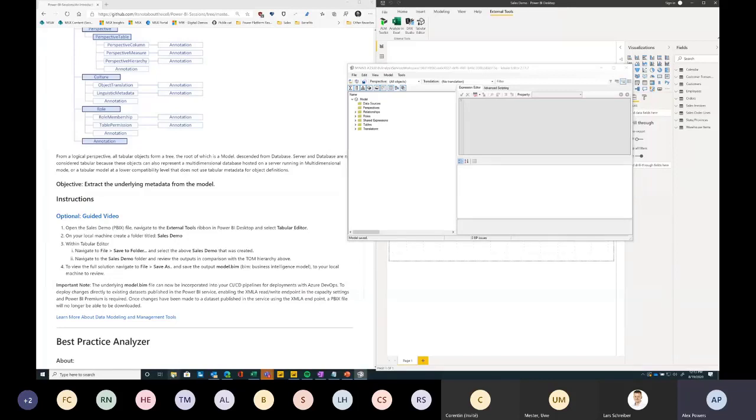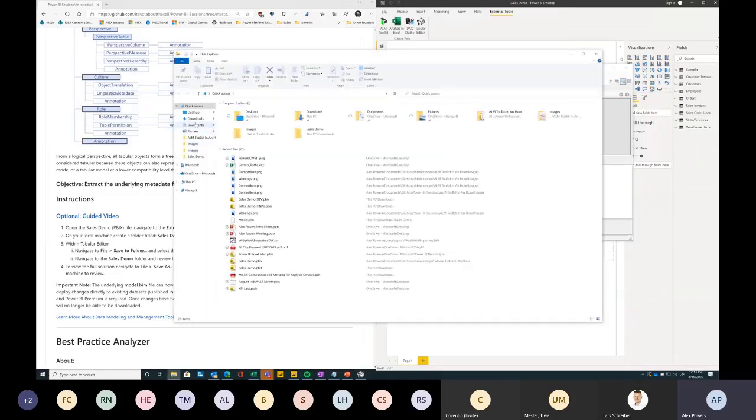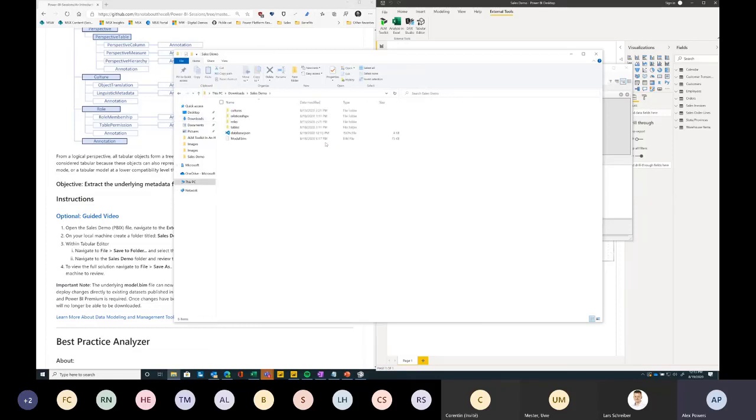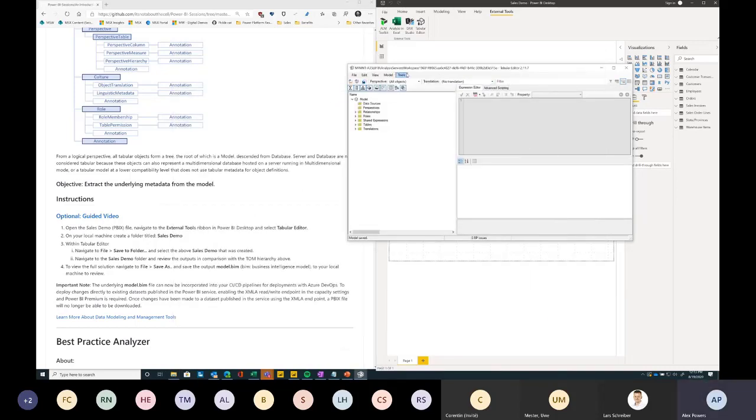Cool. So let's see what this looks like then. So my downloads, my sales demo. Awesome. All right. So the tables that we were talking about, the roles, and then maybe the relationships. So if I click into tables, calendar, yes. Customer transactions, yep. So it's not outputting the underlying data. It's just the metadata behind this TOM.